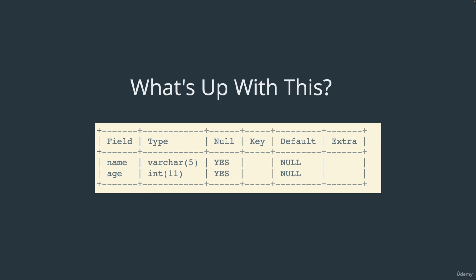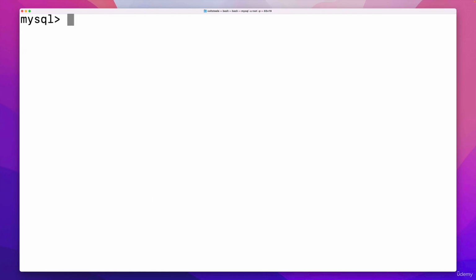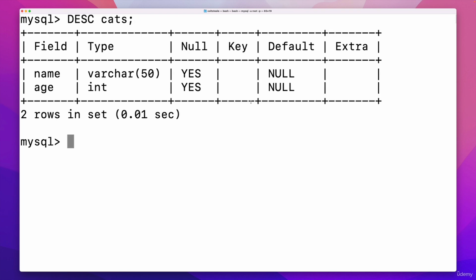In this video, we're going to answer one question: what is going on with this column right here when we show a table's description? So if we take a look at our cats table, describe cats, this column right here says null, yes and yes. So field, that's the name of the column. Name is a varchar, 50 characters. Age is an integer. Null, yes, what does that mean?